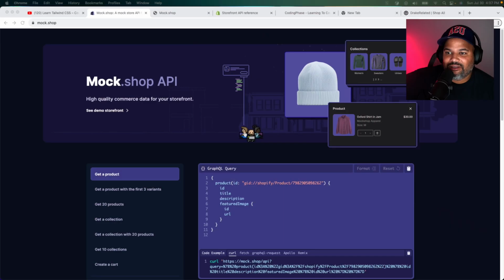Okay. So it doesn't matter if you're coming from a different platform, let's say you do WooCommerce or BigCommerce or Wix or whatever you do, right? And you're trying to jump into Shopify, Mock.Shop can help you out in this process. So let's take a look at the website itself, right? It's Mock.Shop, just like that.